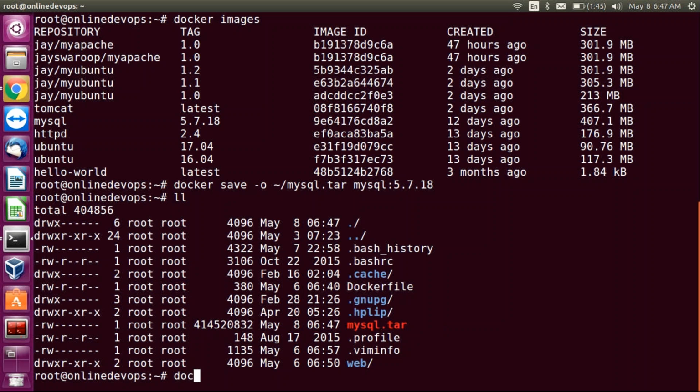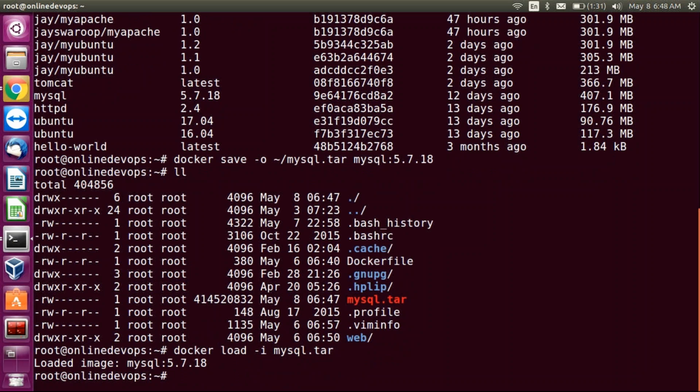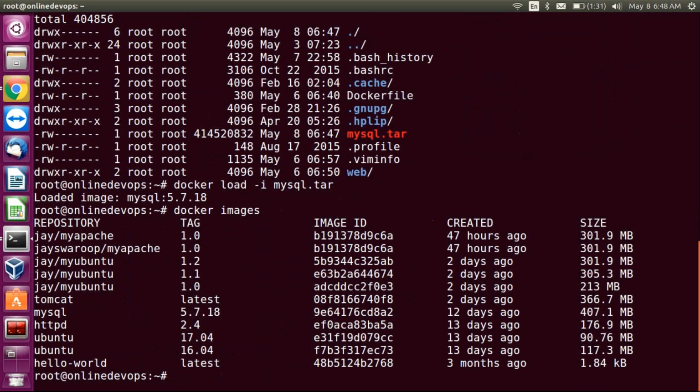You can also retrieve the backup using the load command, load -i, the path of the file and the file name. If you have the file inside any directory like opt, you can simply mention that. But it is in my current working directory, so I'm giving the name itself. So Docker loaded the image. So docker images. Oh, it is already there, right? That is why.